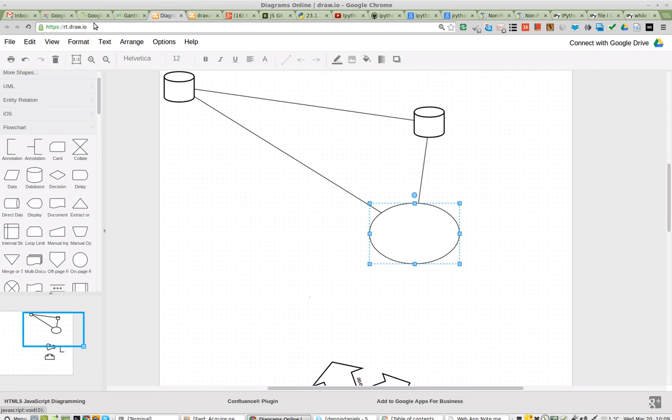All right, check out rtdraw.io. And then to save this drawing, obviously, Google Drive.